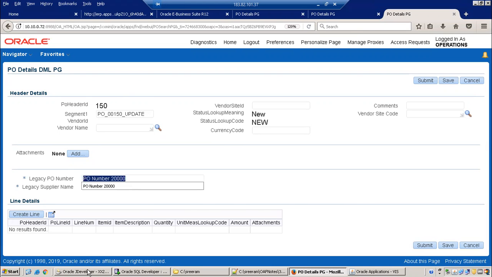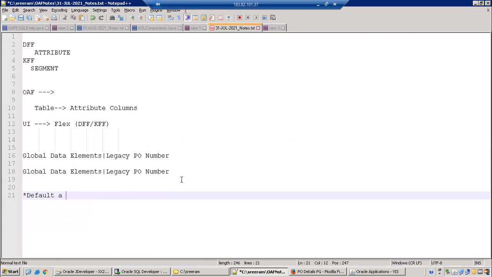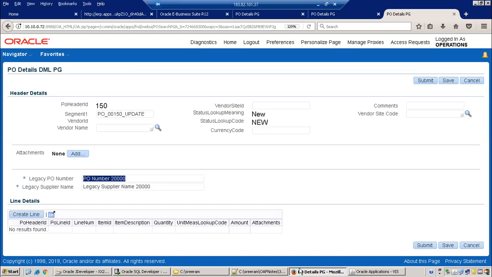The first thing is we'll try to understand how do we default a value, and then we can discuss some other things. The first thing is how do we default a DFF value? One more important thing is, by just seeing this page, you can never know it is a DFF. By just observing this page from the UI, we cannot understand this is a DFF. But how do we know that this is a DFF?